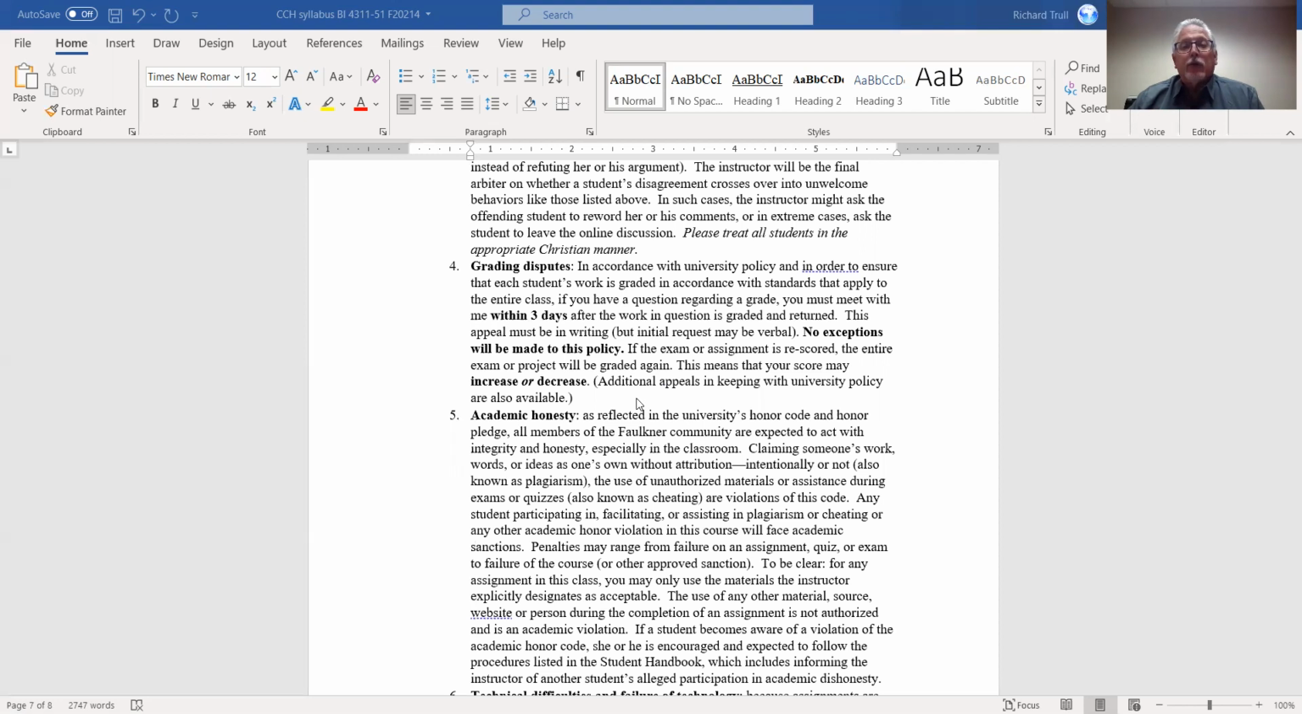If the exam or assignment is rescored, the entire exam or project will be graded again. This means that your score may increase or decrease. Additional appeals, in keeping with university policy, are also available.